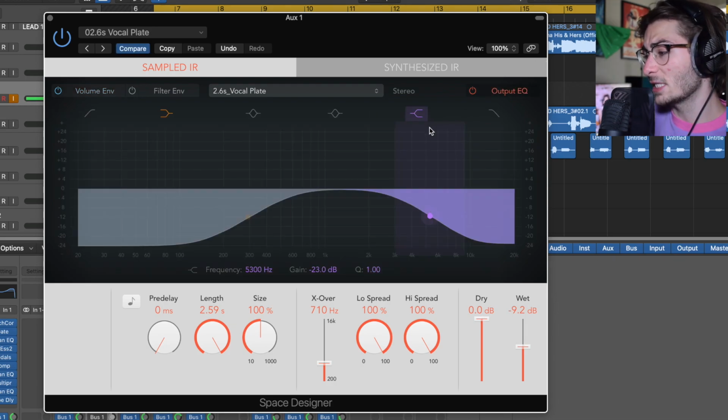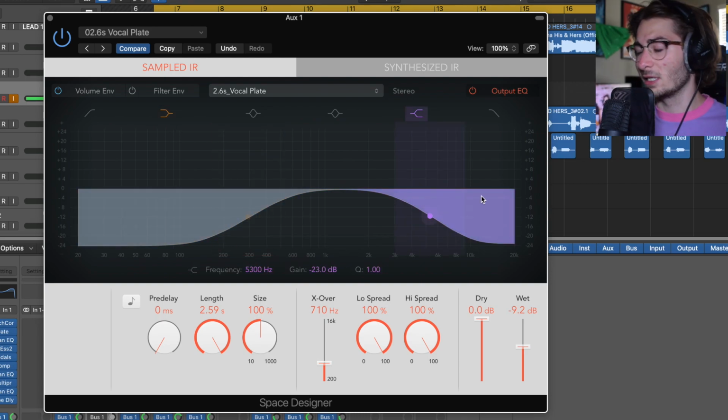Go into output EQ, take the purple to 5300 and cut it all off, and take the orange to 300, cut it all off at this end. So it's only using this frequency to reverb. Makes it a lot more smoother.